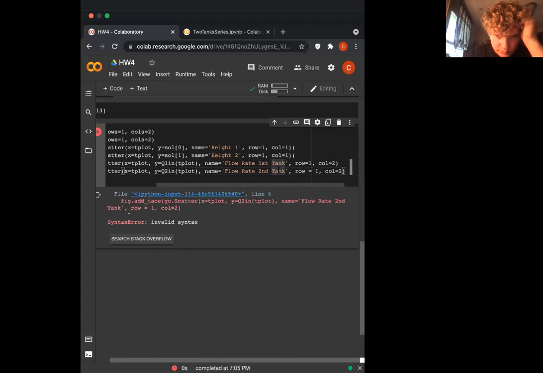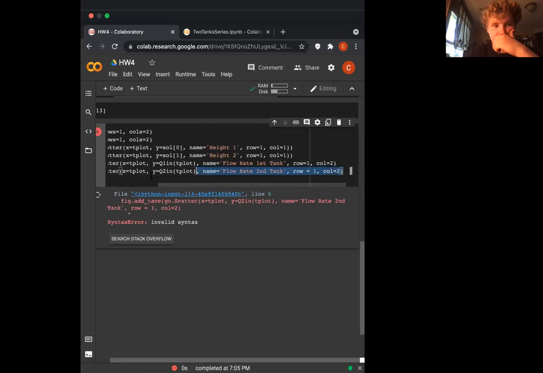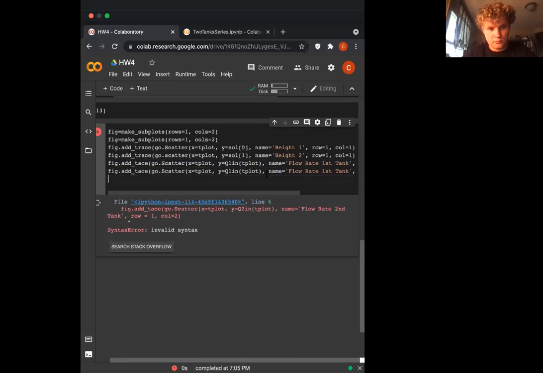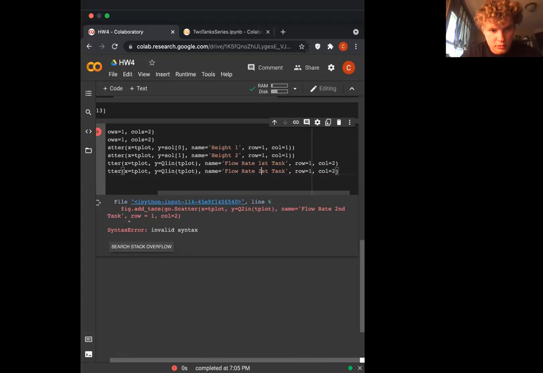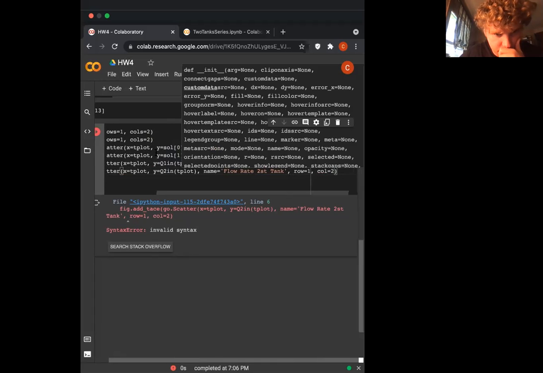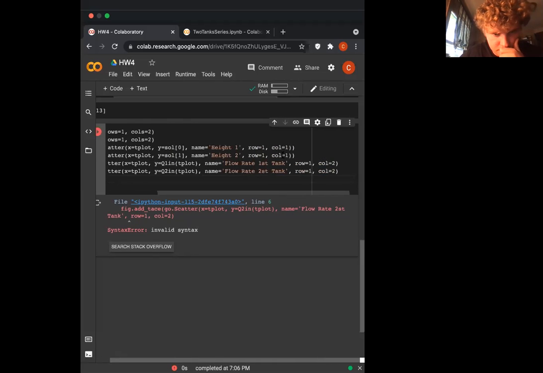All right, I thought I literally copied it from that one. I'm just gonna delete it again and put this one down here. And then flow rate second tank. This will be a 2. Let's see what happens. Nope. I got an invalid syntax right there. Can't delete it. Name flow rate second one, bro. Literally identical.